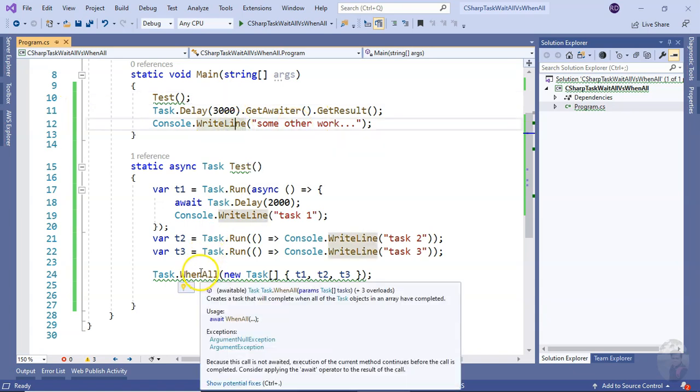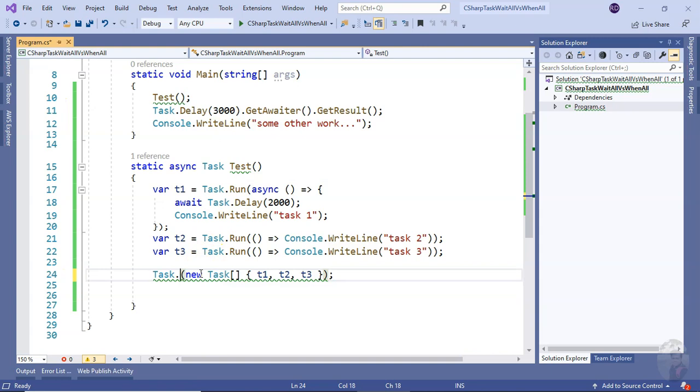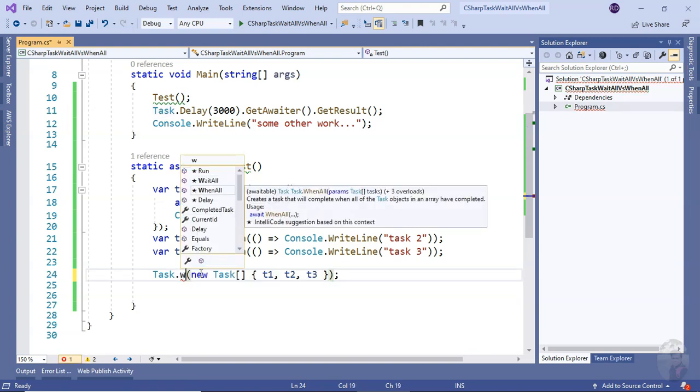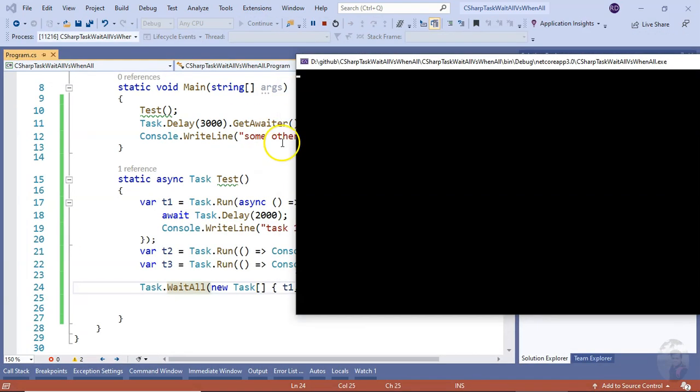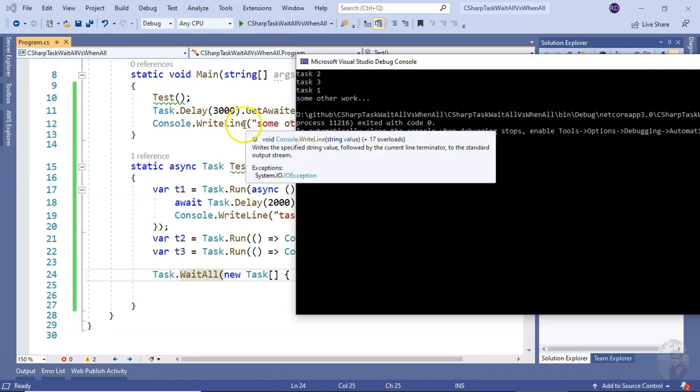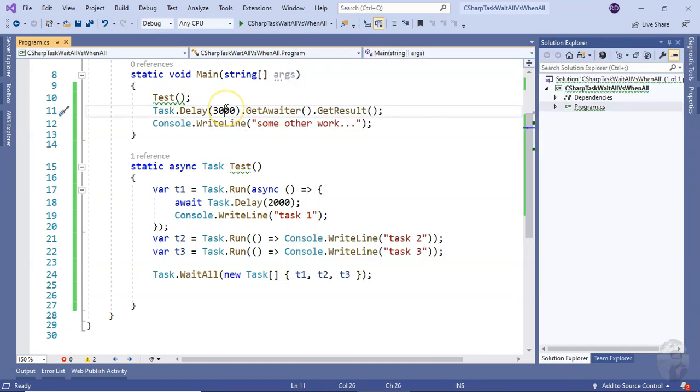So that was the benefit of WhenAll. If I use WaitAll here and run it, task 2 and 3 got printed, task 1 got printed. After that it came back, and it is waiting extra, and then it's getting printed.